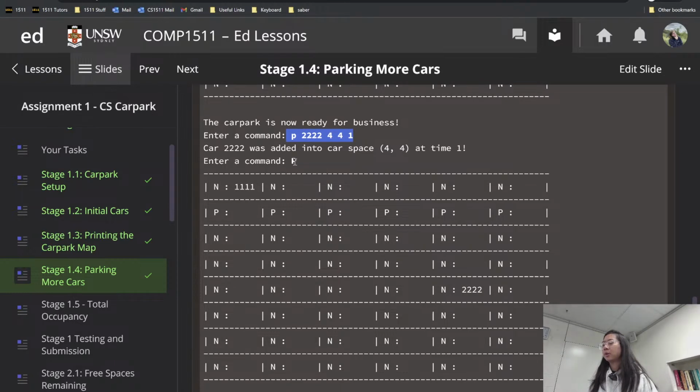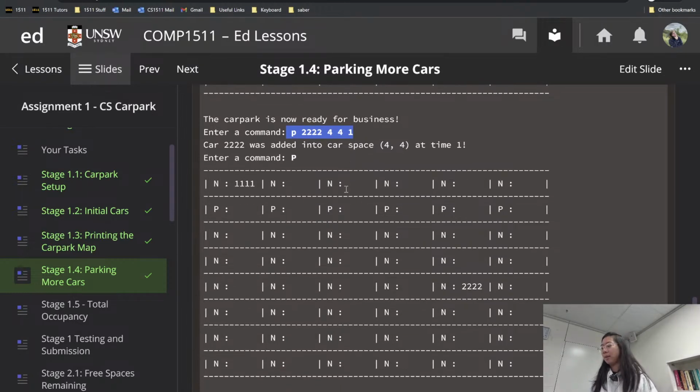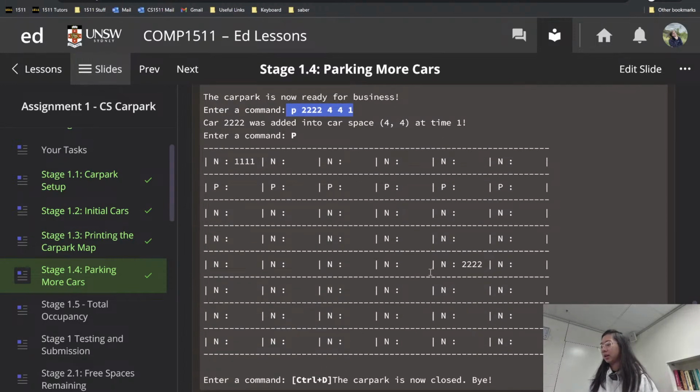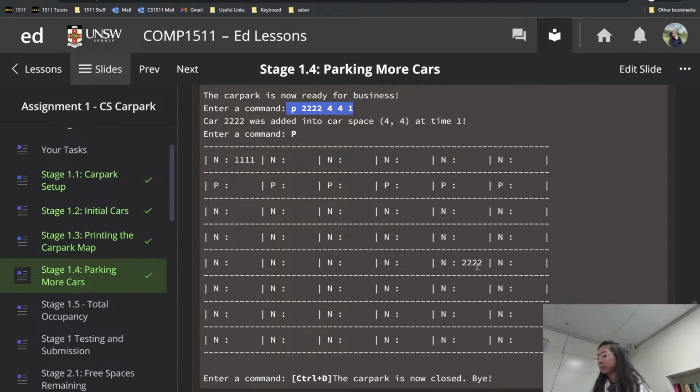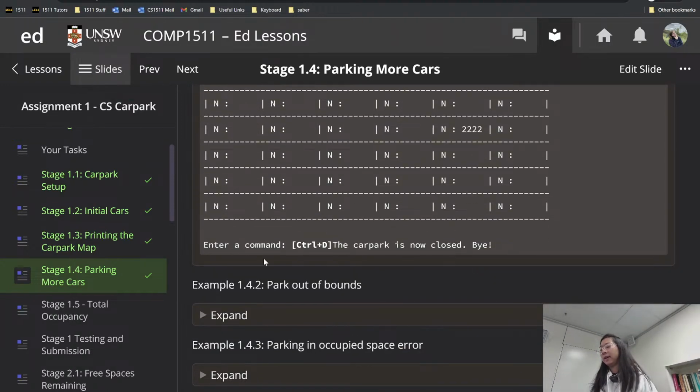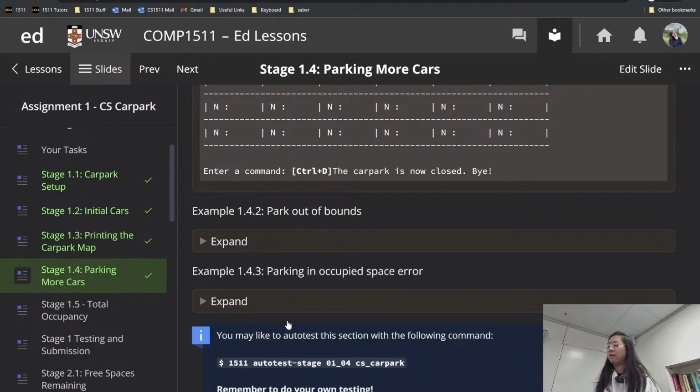And then notice that in our command loop, when we now print out our car park map, we can have a look and see our car 2222 has indeed been placed into position 44. And then again, we can end the command loop afterwards. And you can have a look at the error examples as well. But that's stage 1.4. Any questions so far?